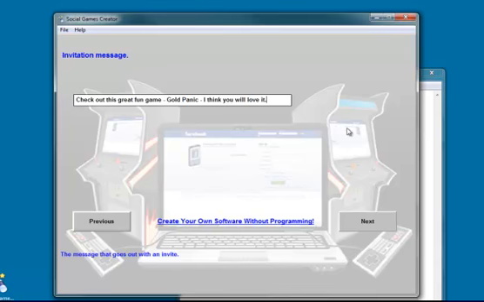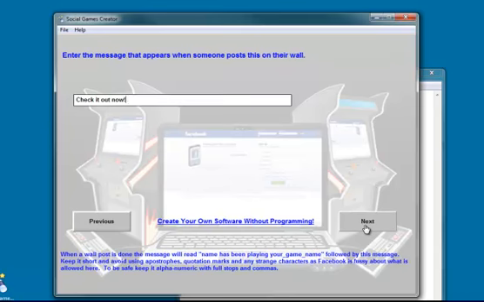Okay, the invitation message. This is the message that will appear when somebody sends an invitation to their friends to play your game. And so by default, it's put in, "Check out this great fun game, Goal Panic. I think you'll love it." You can change that to whatever you like.